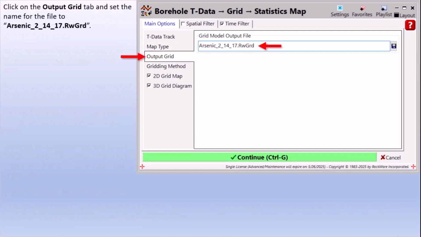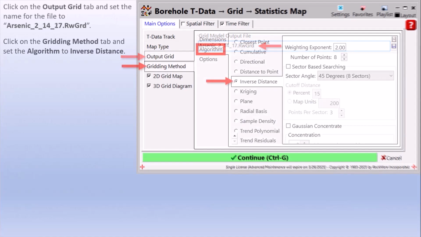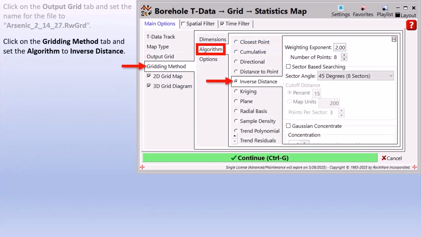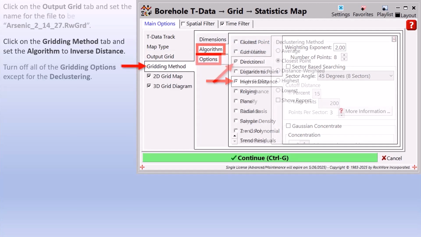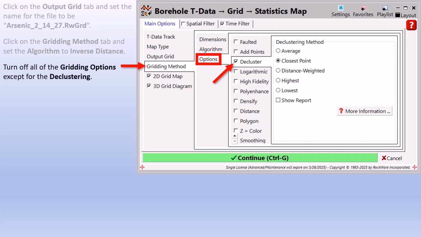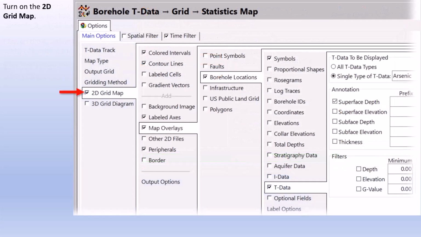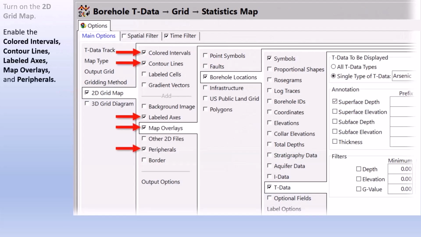Click on the Output tab and set the name for the file to arsenic 2/14/17. Click on the Gridding Method tab and set the algorithm to inverse distance. Turn off all the gridding options except for the declustering. Turn on the 2D grid map. Enable the colored intervals, contour lines, labeled axes, map overlays, and peripherals.